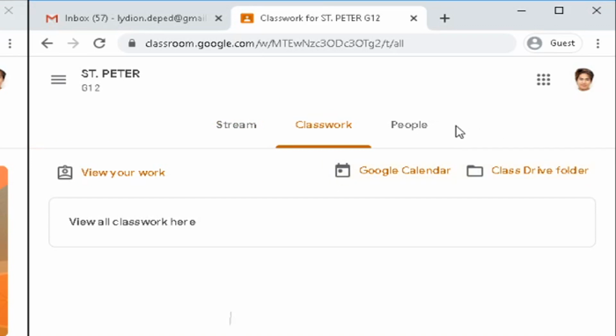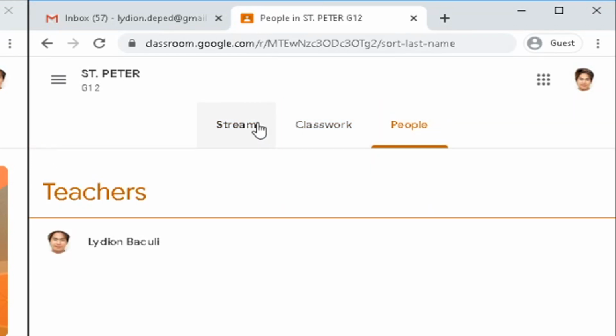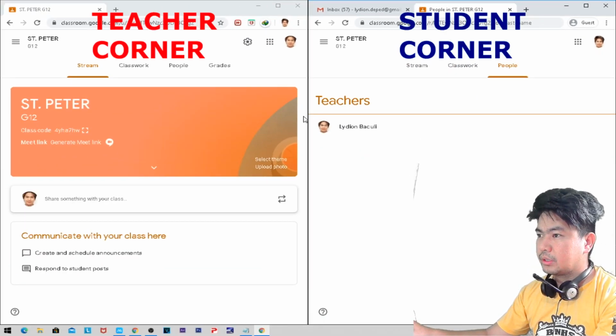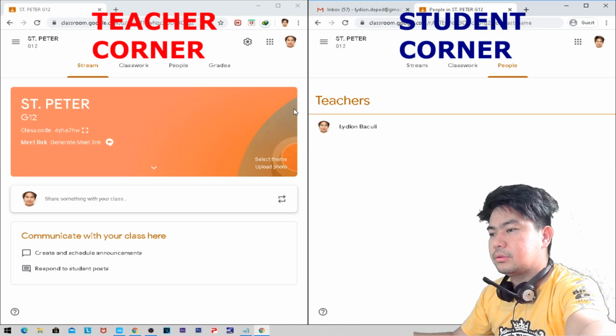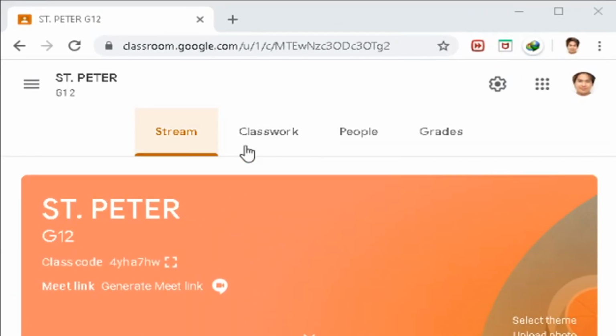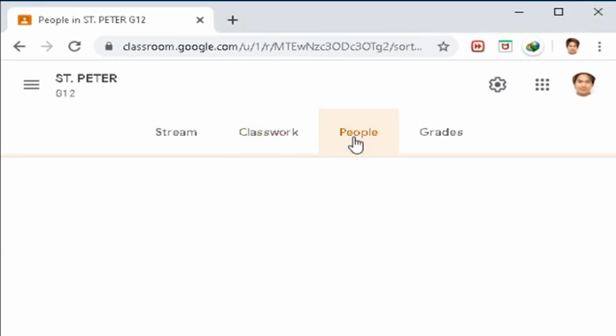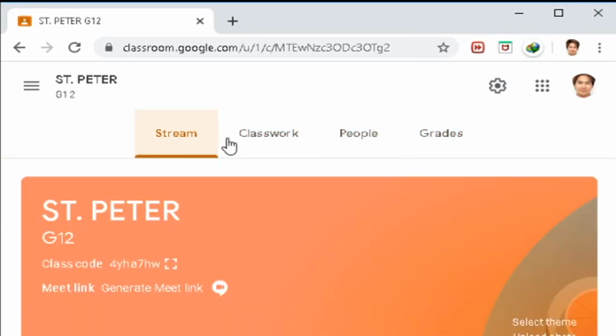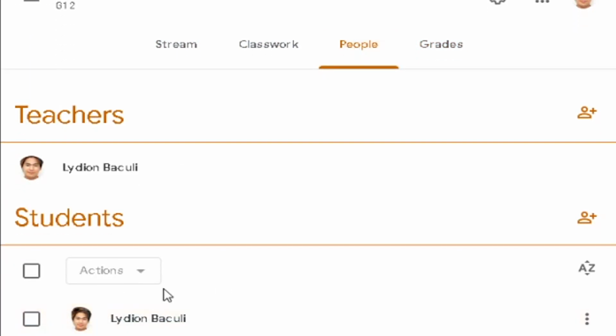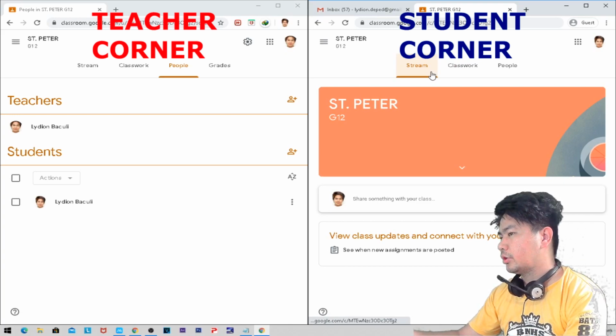If you notice, this is the student section here. It's just stream, classwork, and people. On the other side, as a teacher, you have stream, classwork, people, and grades. So you have four. And as a teacher, you will see the student here. That's how you enter the student into your classroom.